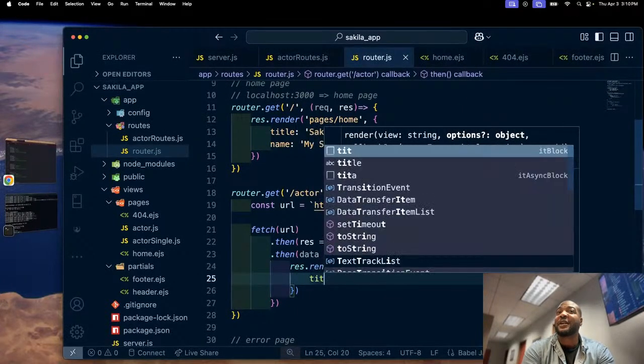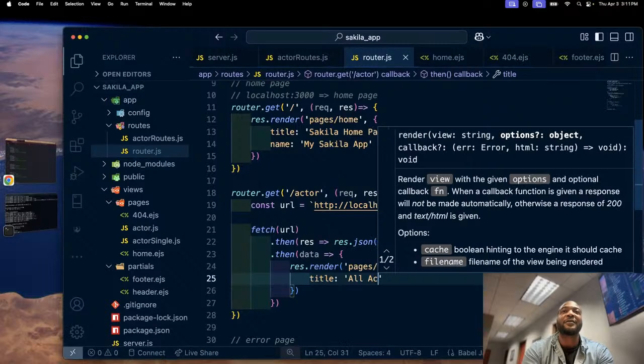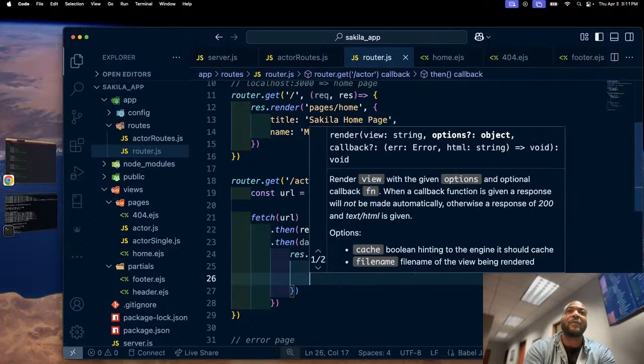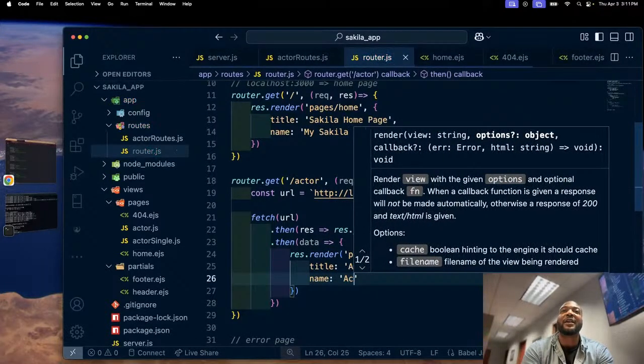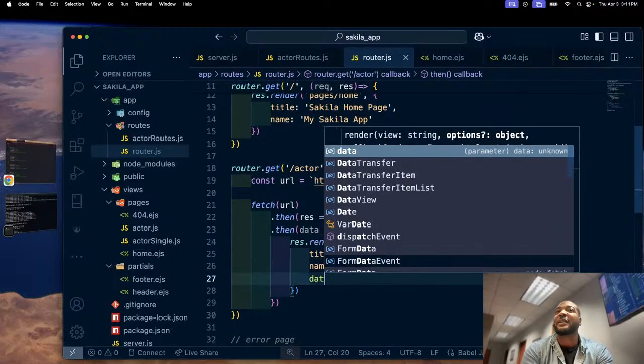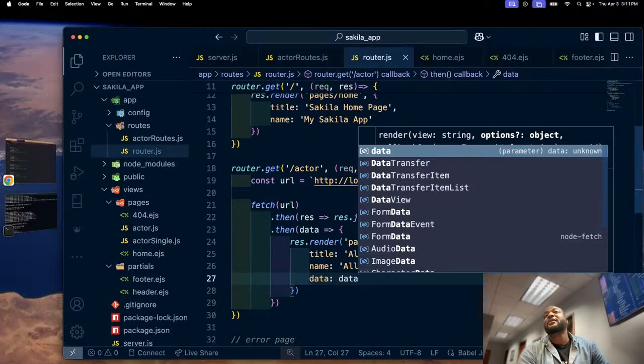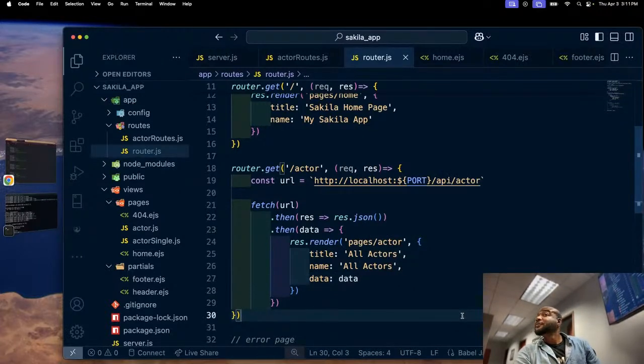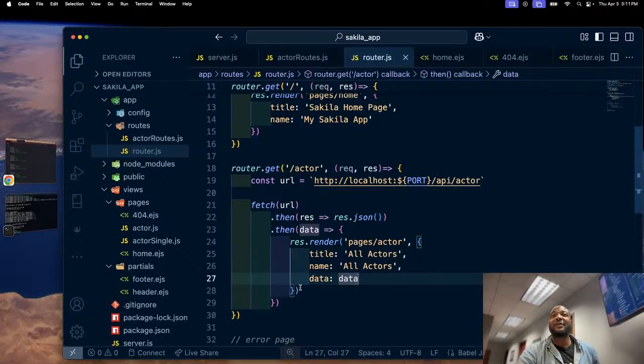And our object will say title, all actors. Name, also say all actors. And then data, which is going to be the data, like so. And if you're familiar with JavaScript and you understand how objects work, if the property and the value are of the same name, then I don't have to write it like this, saying data : data. I can just say data.